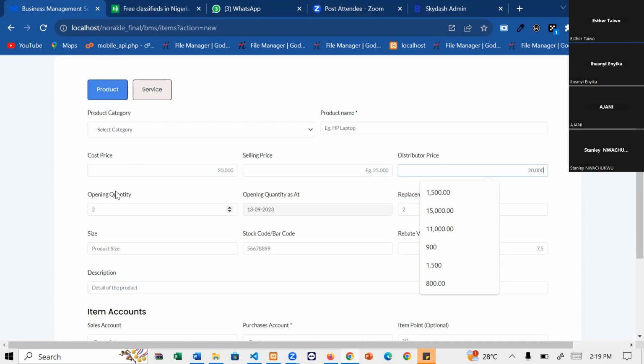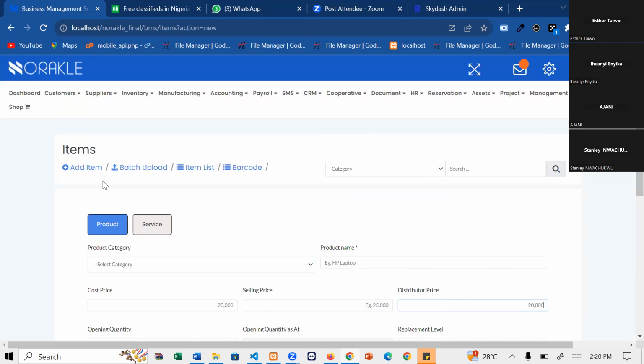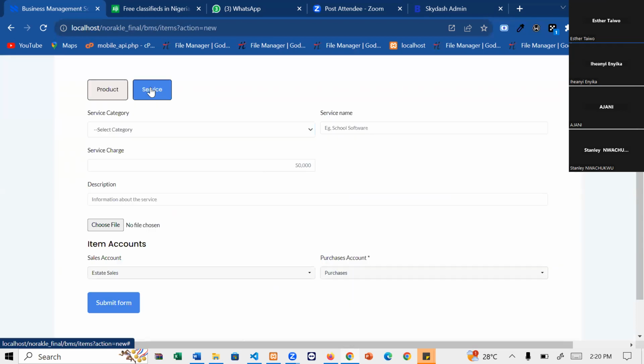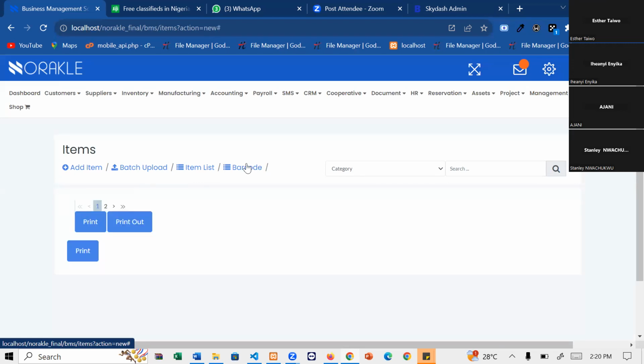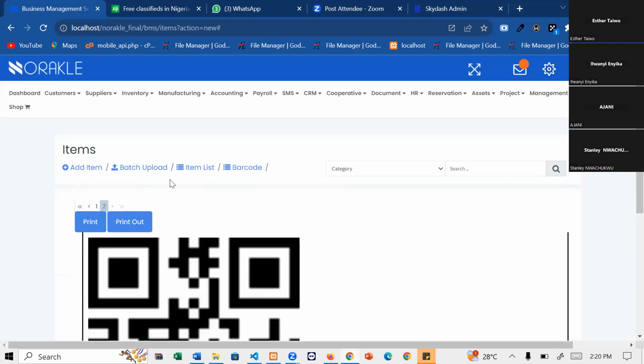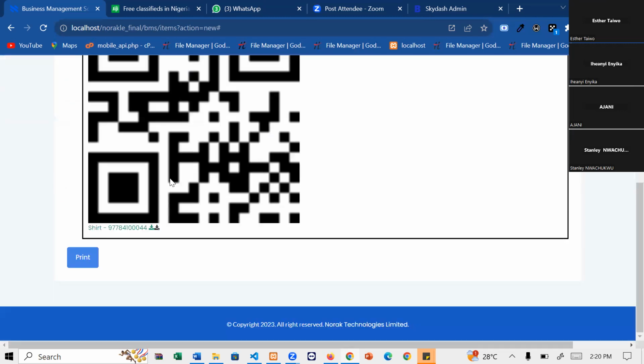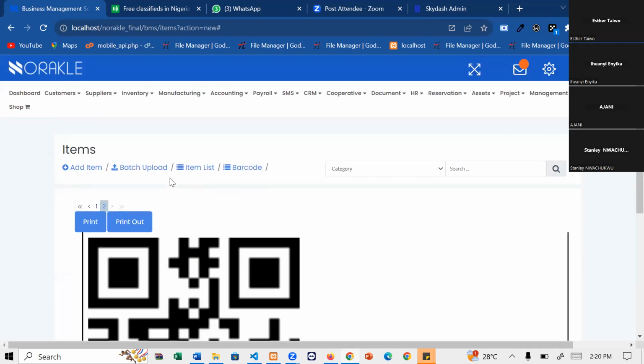Then we have opening quantity, which is the quantity that you have before starting using Norakle, right? So you can also set up services. Just select the category of the services, the name of the service, then the service charge, and of course, you can also integrate barcode if your business requires such. So Norakle gives the capacity that you can generate barcode for your product, whether barcode or QR code. All these things are very much possible in Norakle.